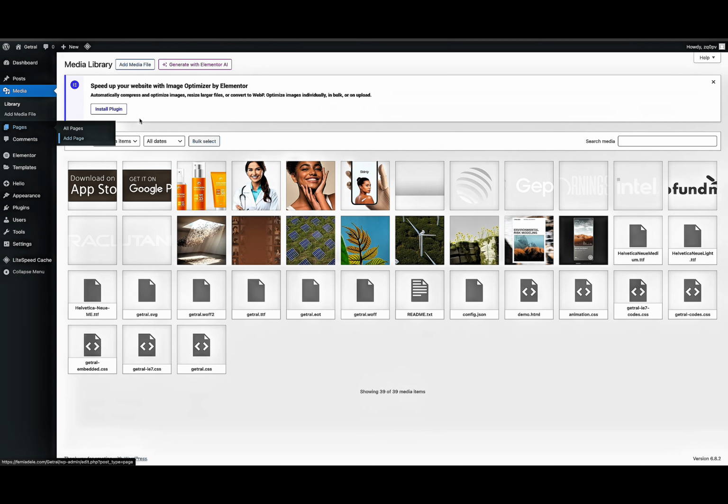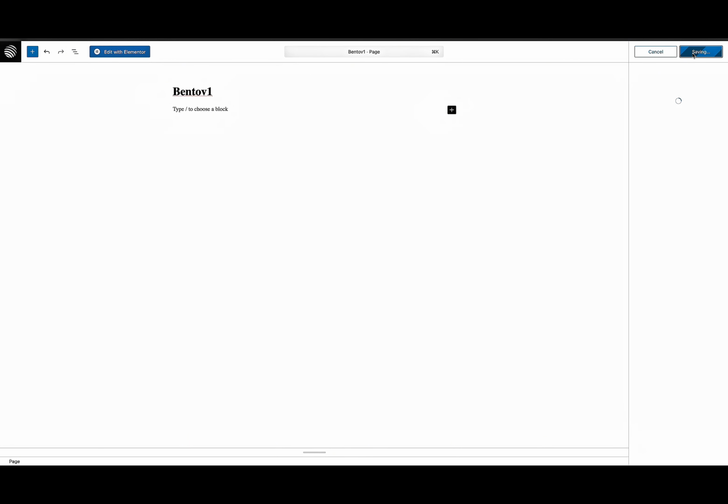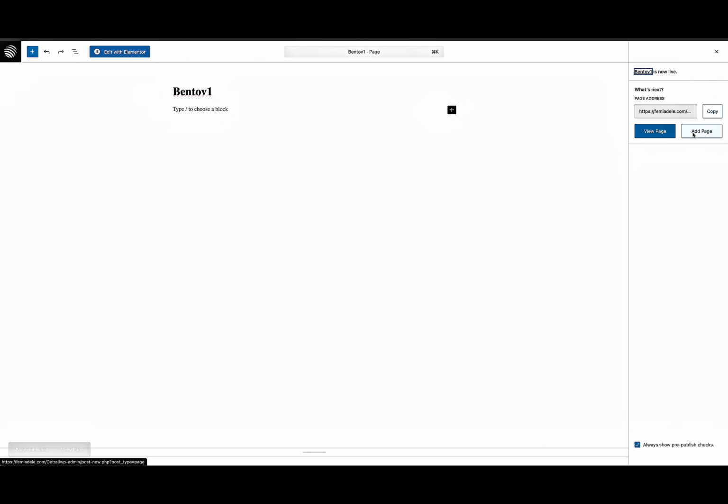So let's add a new page. Adding a new page, let's name it Bento V1. Let's choose a template. Let's choose Elementor Canvas, and let's publish it. The reason why I've chosen Elementor Canvas is because I have a header that I've designed with Theme Builder on this particular website. So I don't want that to conflict with the design that I'm currently doing. So let's edit this with Elementor.